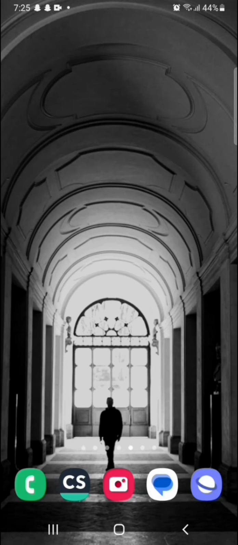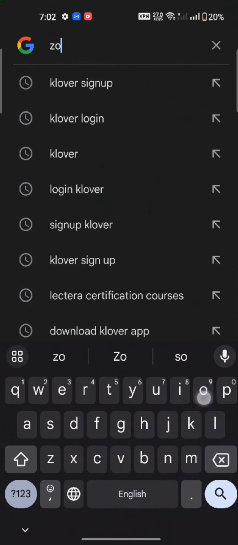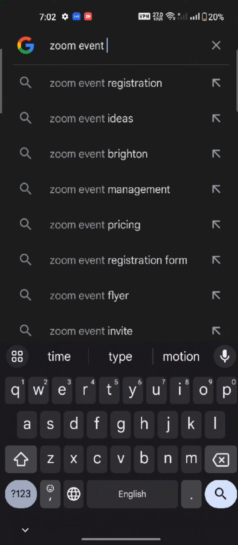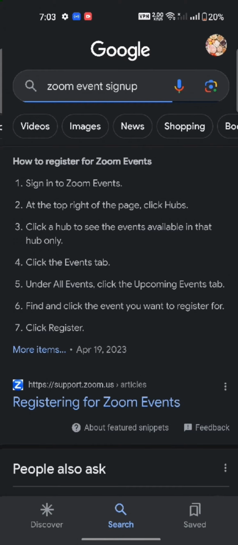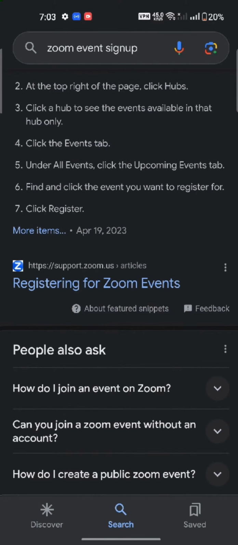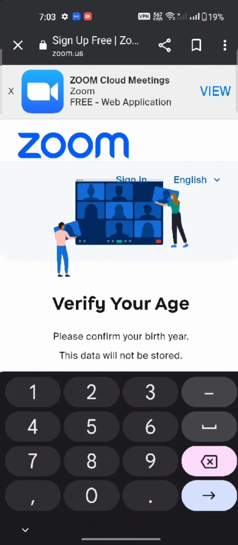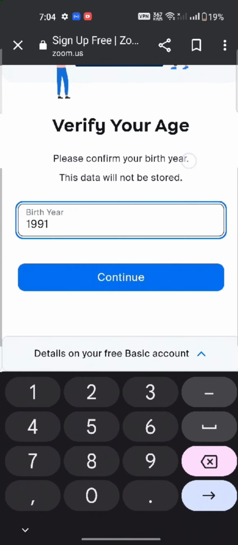To create your Zoom events account, firstly open your Google search. Type in Zoom events sign up and make a search. The search results will be displayed on the screen. Click on the first link shown on the page. It will take you to the sign up page of Zoom events.